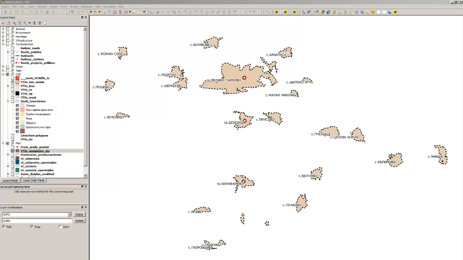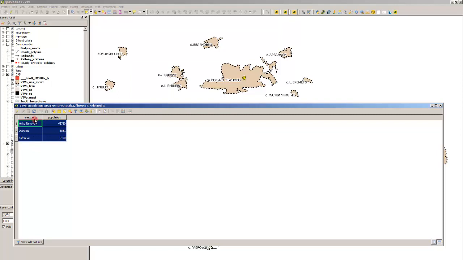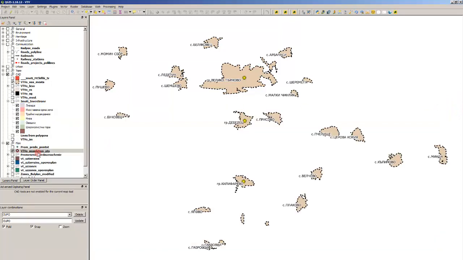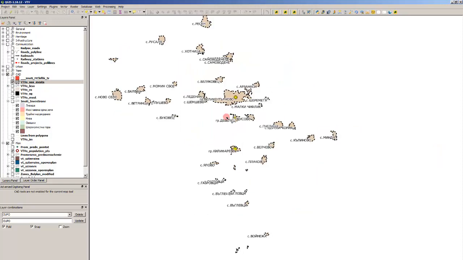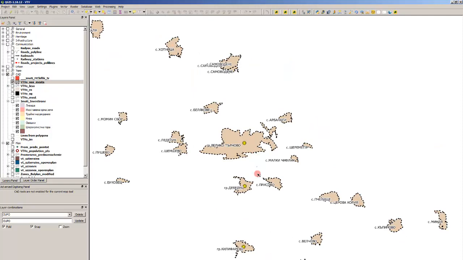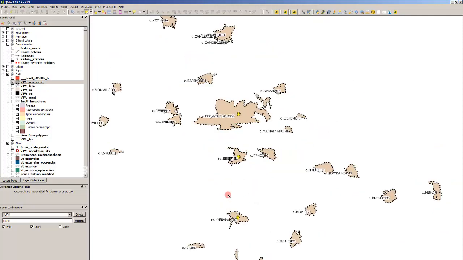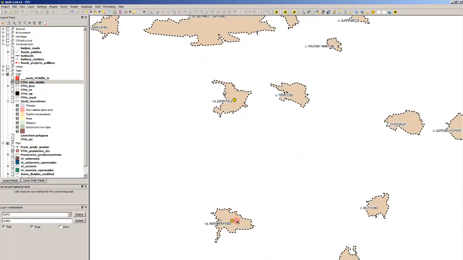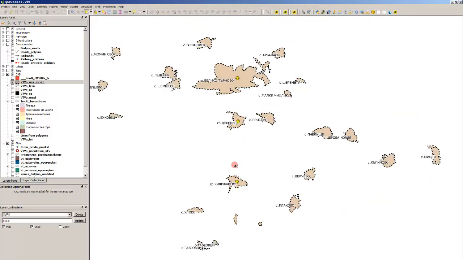In my case, I have a point layer that contains these three points, which mention the name of the village or town in English, as well as its population. And I have a polygon layer, which is this one, which contains all of the towns and villages in the municipality. Now I will paste the attribute columns in the polygon layer based on the location of the point layer.